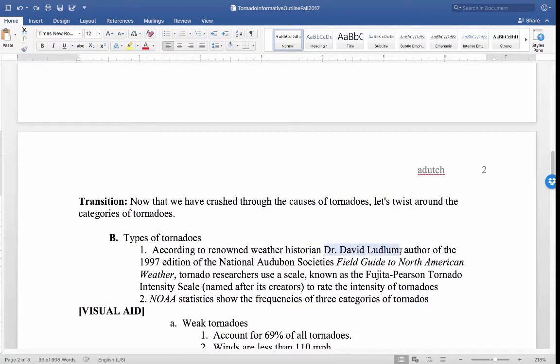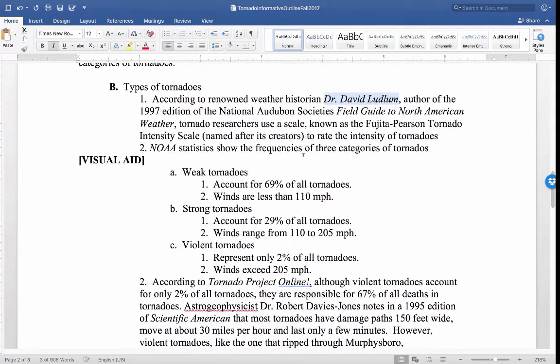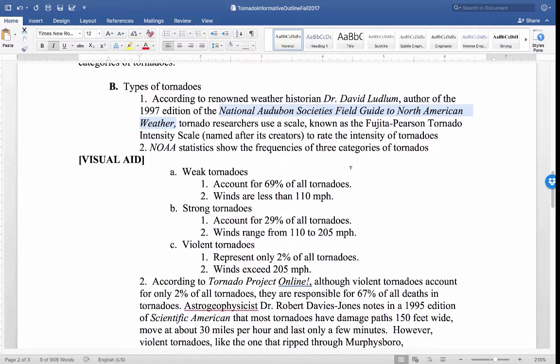So you'll notice here that Dr. David Ludlum, and I would actually like you to put your sources in italics instead of putting them in parenthetical citation, because when we're doing speeches, the audience doesn't have a chance to see our sources, so we want to say them in the speech, and that gives us borrowed credibility. So we want to know that Dr. David Ludlum, who is the National Audubon Society's field, or is an author in this document, is our source. And it talks about the Fujita-Pearson tornado intensity scale.